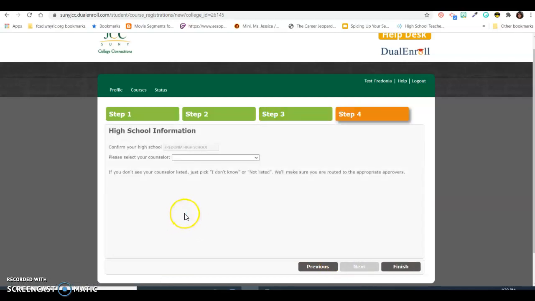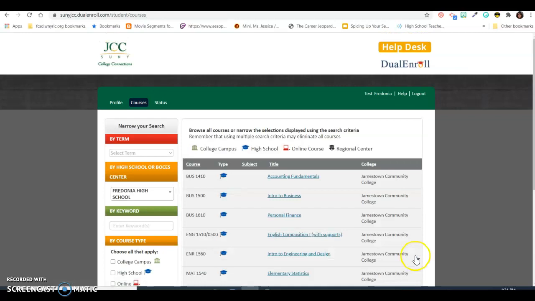So now what you're going to do is select your school counselor. If your last name is A through L, it is most likely Mrs. Davis unless you are a 10th grader. And if your last name begins with M through Z, it would be Mr. Romans. Do not click Mrs. Forbes. You're either going to choose Mrs. Davis or Mr. Romans. Once you click Finish, the next step is to register for your classes.